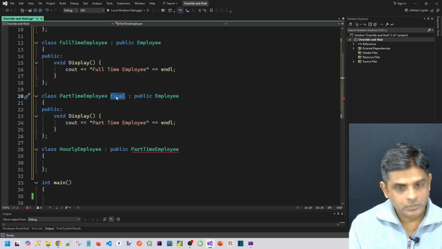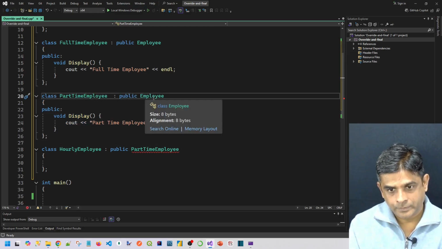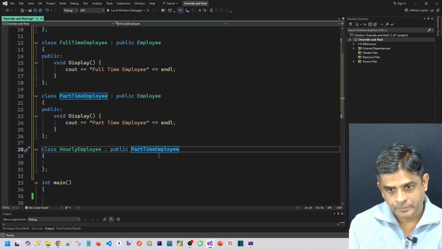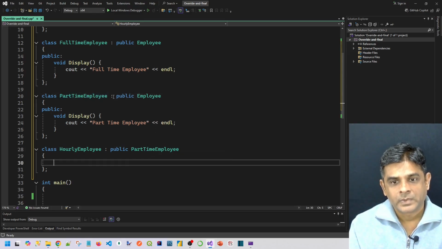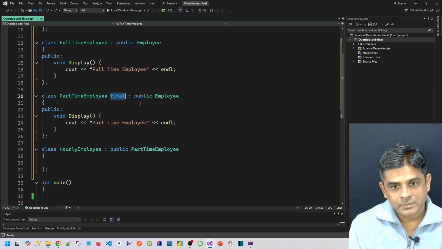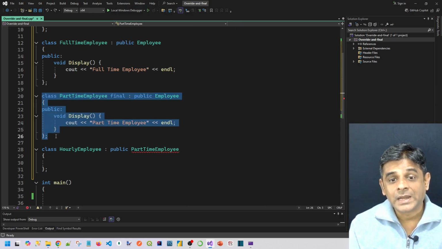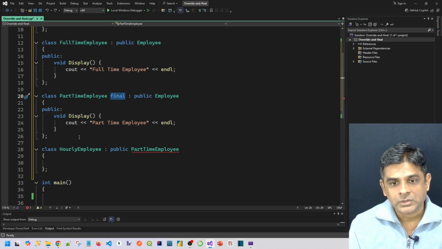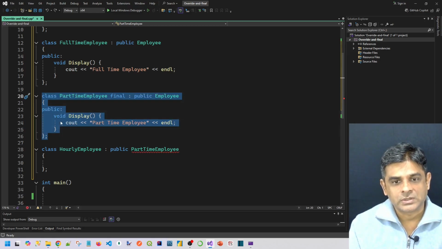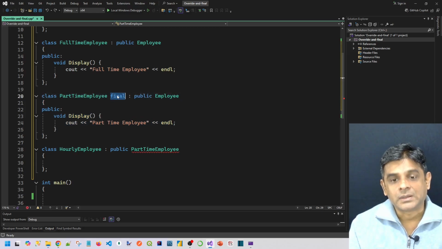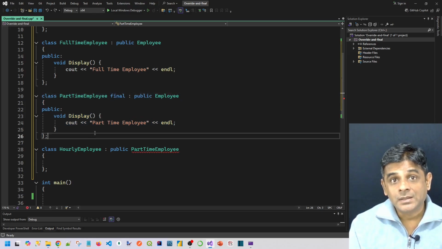If I remove final, the error is gone, and if I keep it, we get the error. That means we cannot do further inheritance when we apply the final specifier. So this one will be the last class because we have final. The final specifier prevents further inheritance or further overriding. So this is all about override and the final specifier.